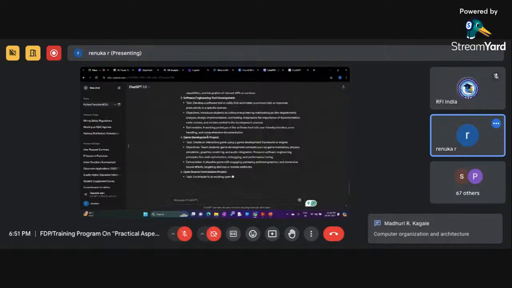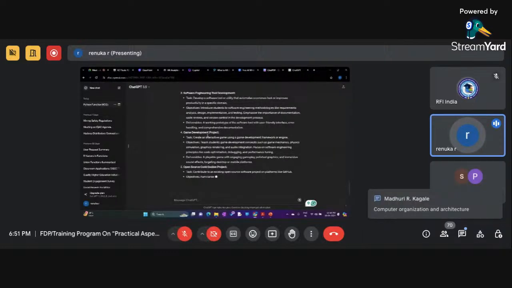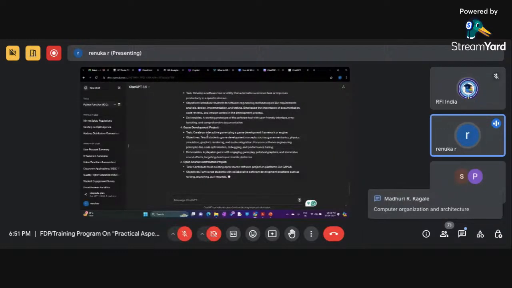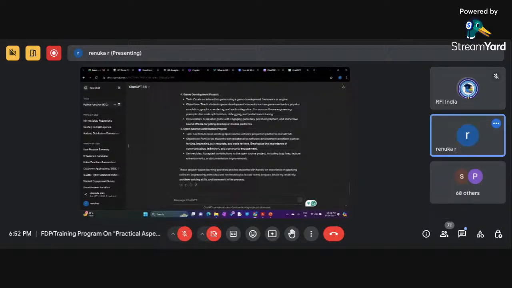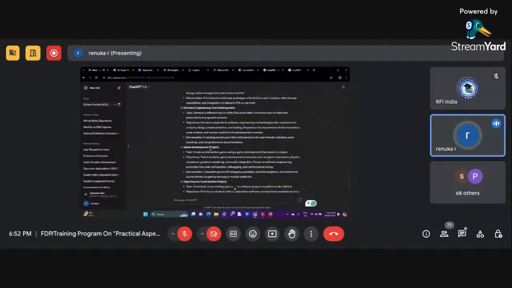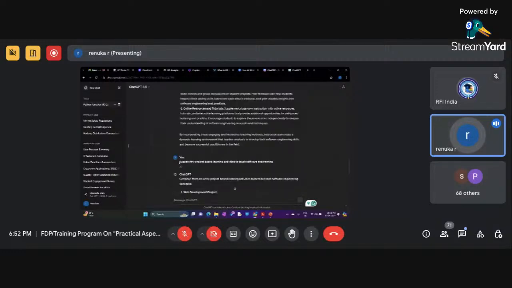So we can use ChatGPT to its maximum potential. But the only thing we have to remember is what prompt we are giving. That is very, very important. Our whole efficiency lies in the prompt which we are giving. So that's why nowadays there are courses on prompt engineering as well. So that is about ChatGPT.